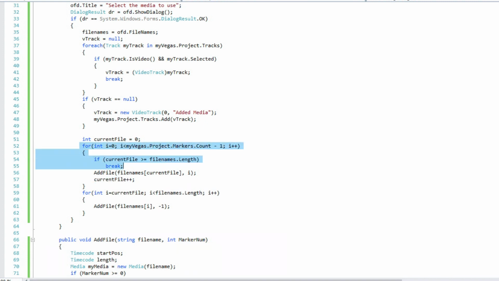After I get done with this loop, I have processed all of the markers. But if I have more files, then I now need to process the rest of the files. So for integer I equals current file, and I is less than file names.length, then I'm going to increment I again, and now we're going to add the file, which is file names, and it's now just I, and then I'm passing it a -1 for the marker number. That way I've got a check in the add file routine. If it's a -1, then I'm not using marker locations anymore.